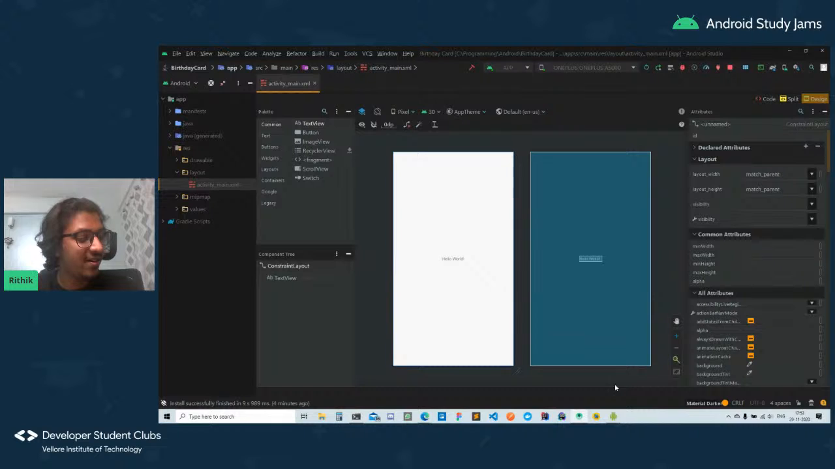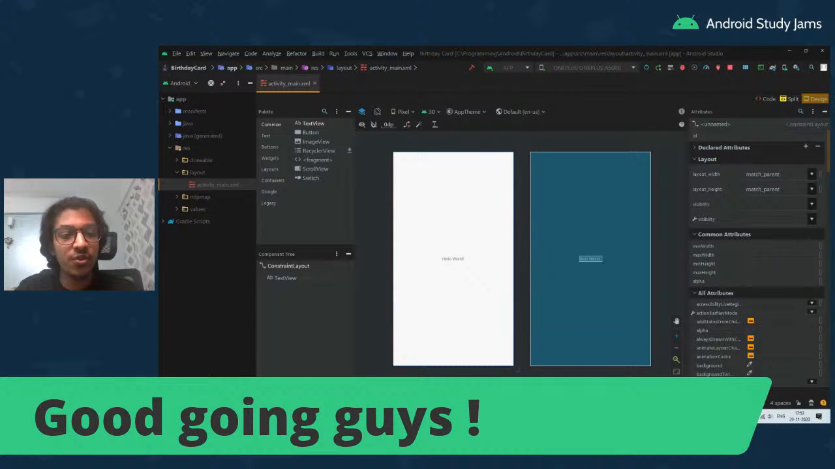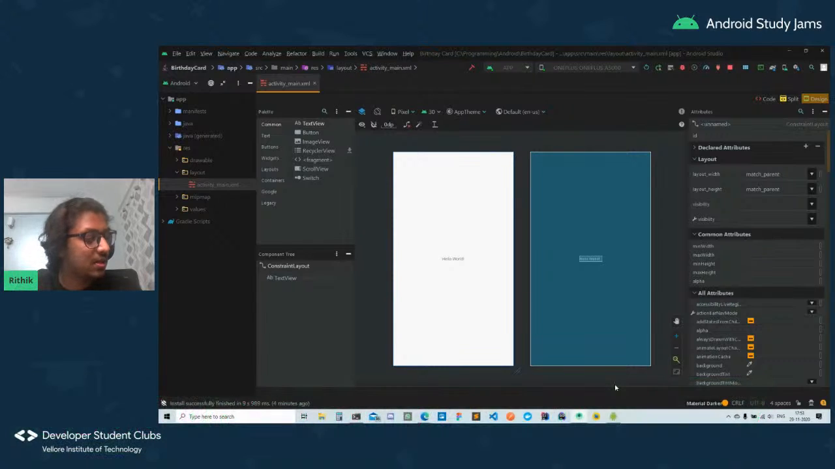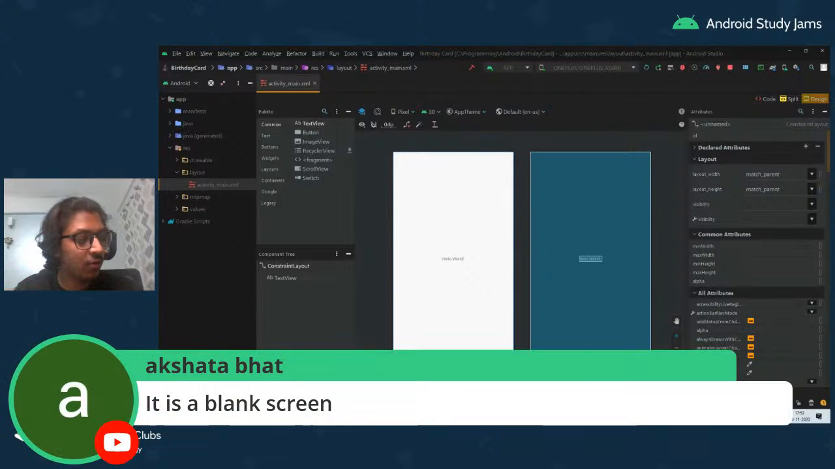Many people are done. How many of you are facing some issues or not able to run the app? Akshita is saying it is a blank screen. Do you not see anything on the screen? I mean, not even hello world.